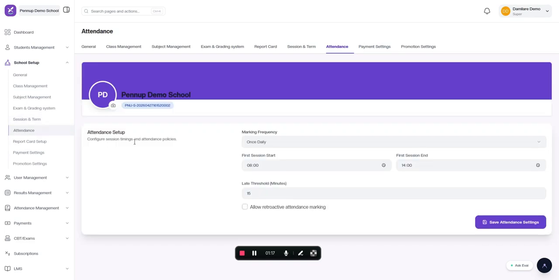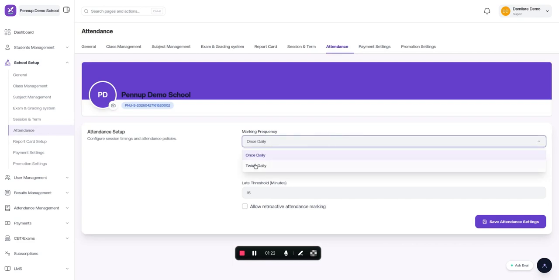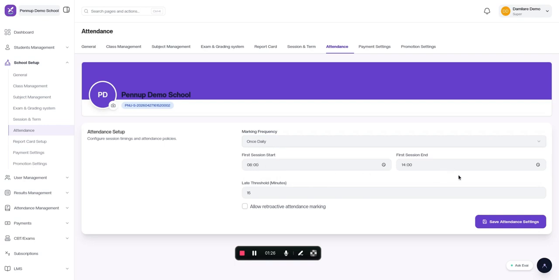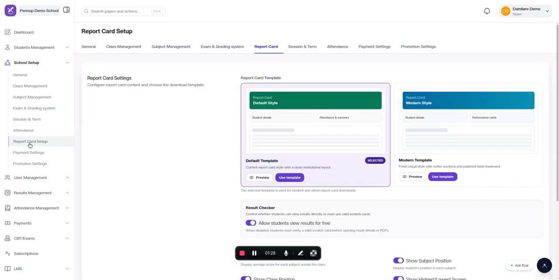So this is attendance setup. You can decide to set up attendance. How many times you want to mark attendance of students daily? Is it once or twice? The session start, session end, and then save the configuration.